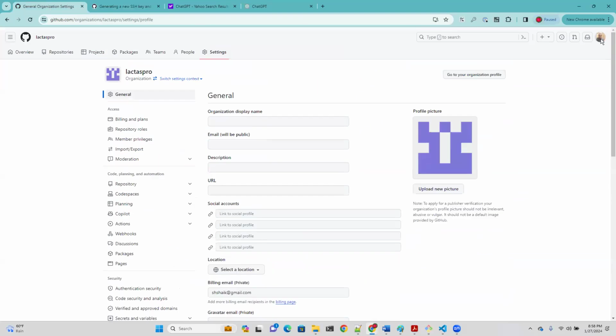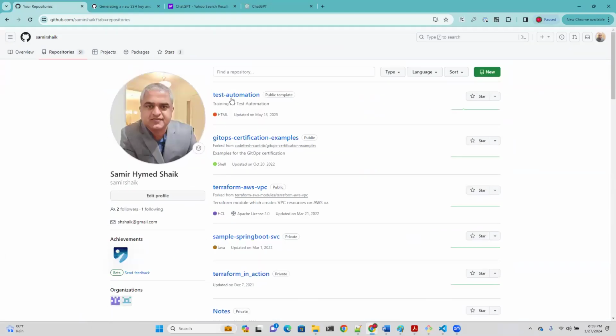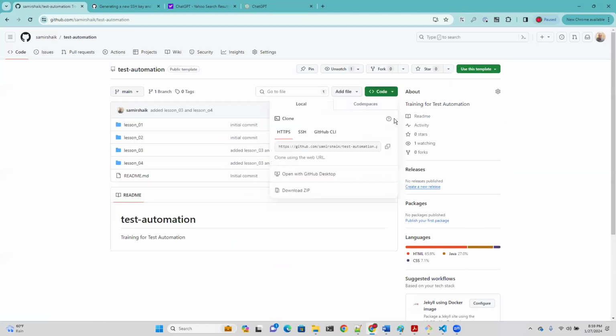So let me do one more little experiment over here. I'll go and create a personal repository. Over here, let's say test automation. And I'll try and clone.